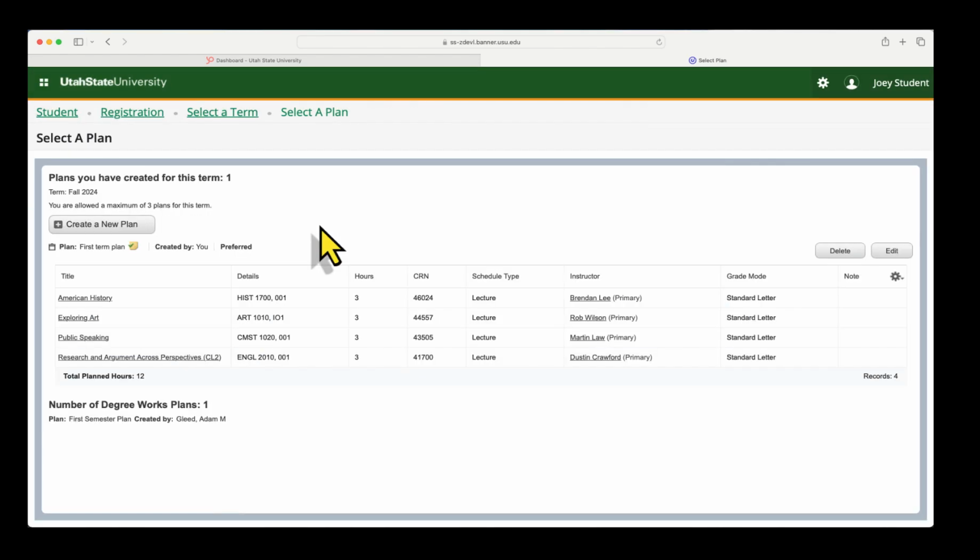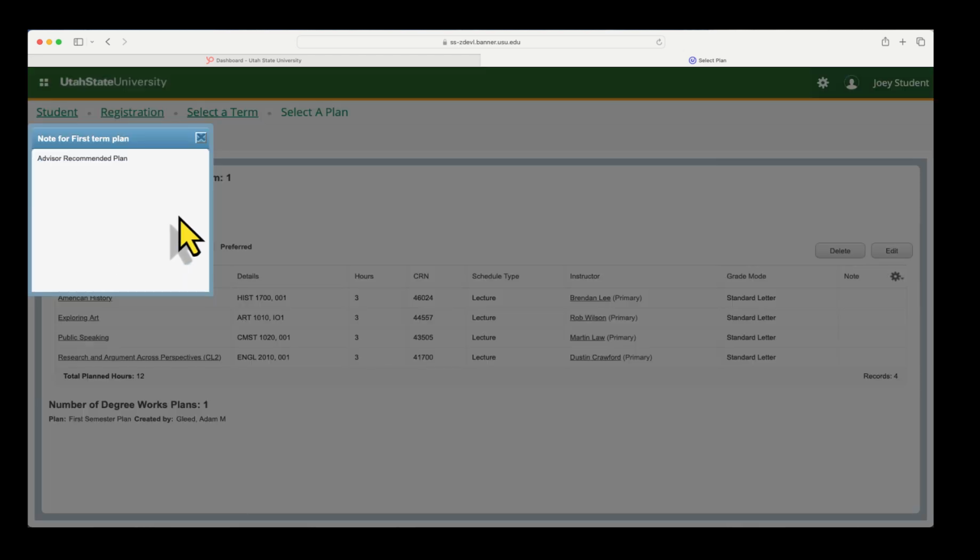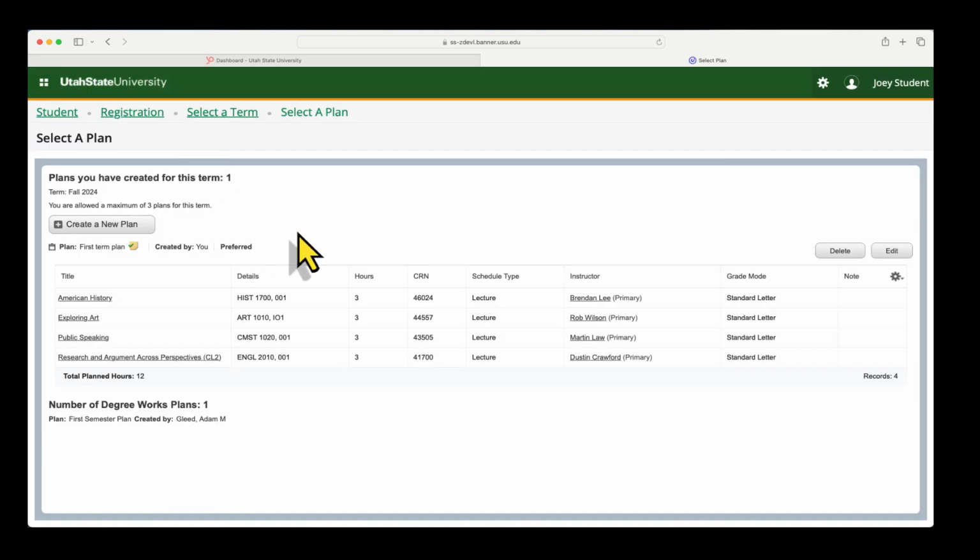Back on the plan list, we can see the newly created plan along with any notes we added. We can also edit the plan or delete it.